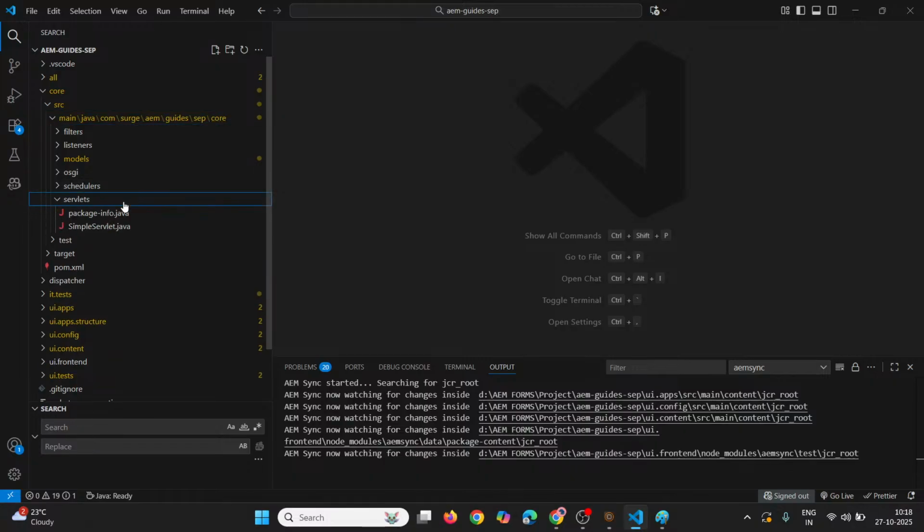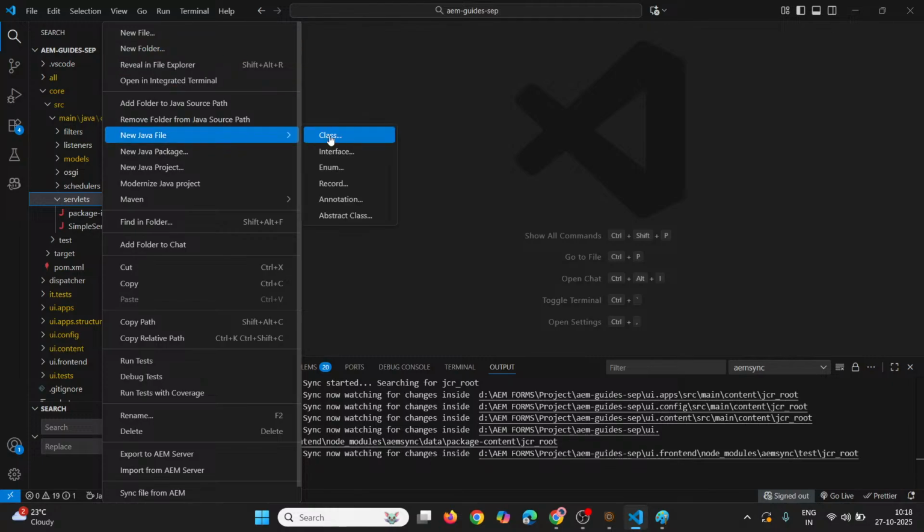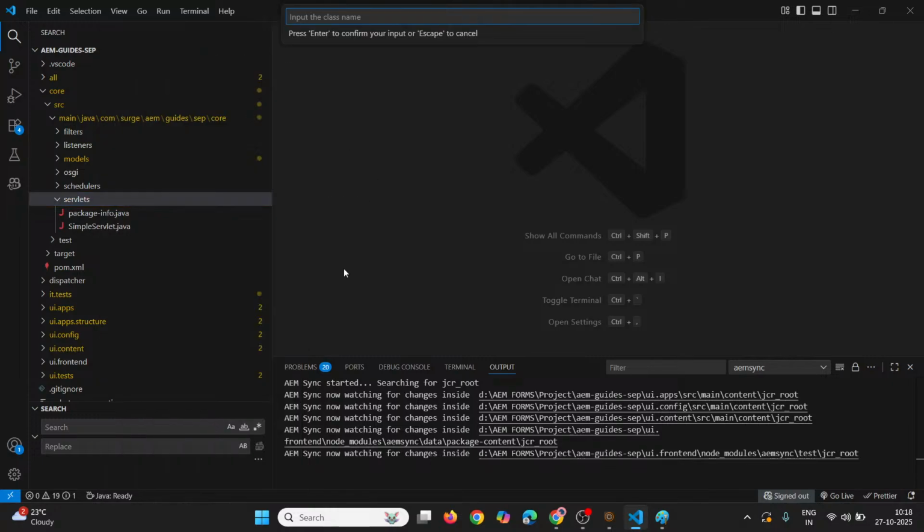If you are creating an OSGi config, you create it inside the OSGi folder, and if you are creating a configuration, you create it inside the config package. These are the two things I have created manually. When it comes to servlets, you have a separate package for them, so all your project servlets can be written inside this servlets folder. I'll right click on it and create a new class.